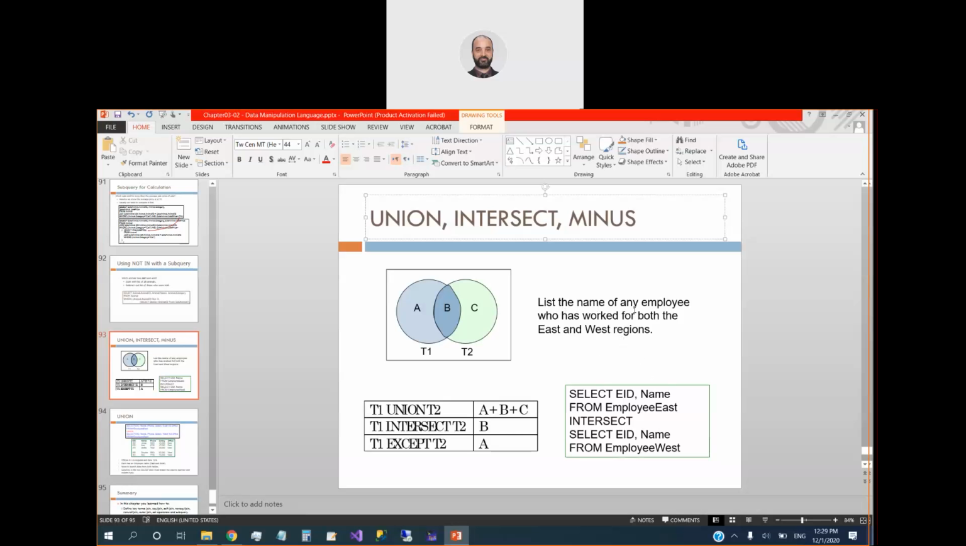Okay. List the name of any employee who has worked for both the East and West regions. Actually, this kind of explaining on the slide is not that good, but I'm going to finish these slides this way because from today onward, after we finish this slide, we are going to go through the SQL practices and try to implement them and see how they are working. We will start with the real commands with the database, like what we have done before.